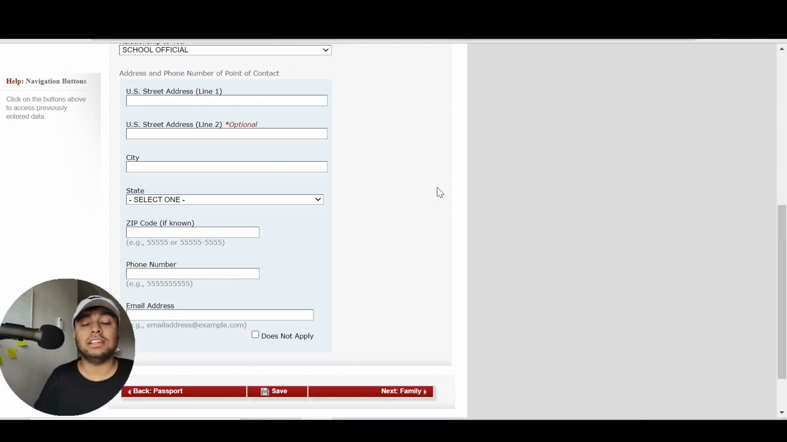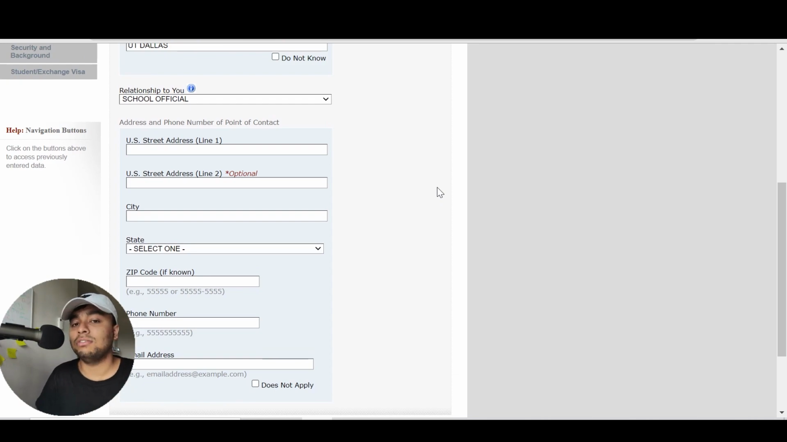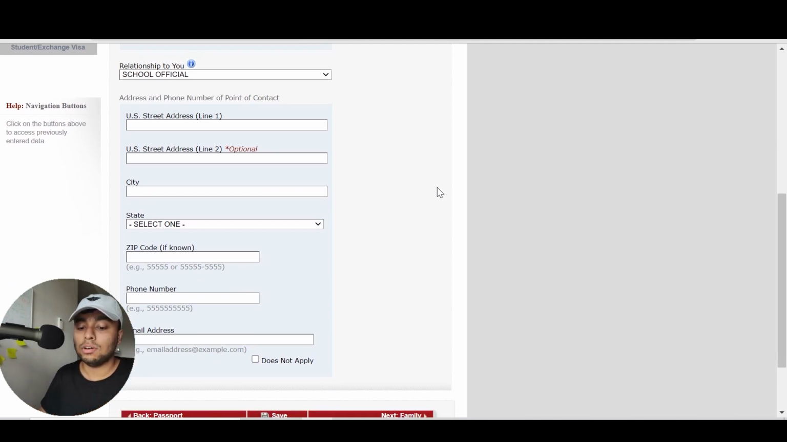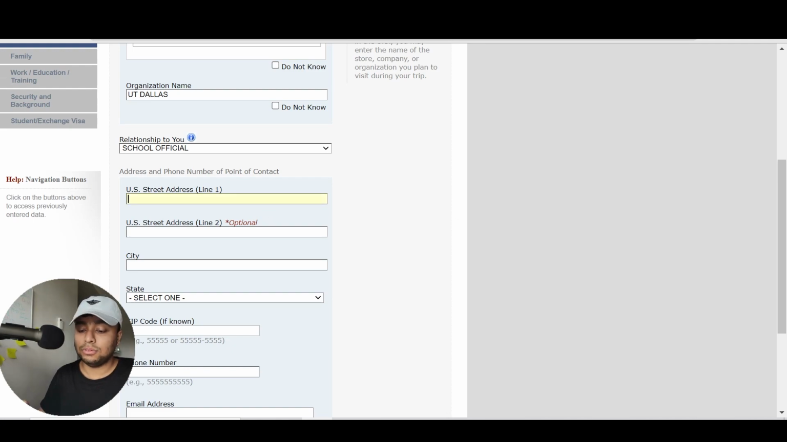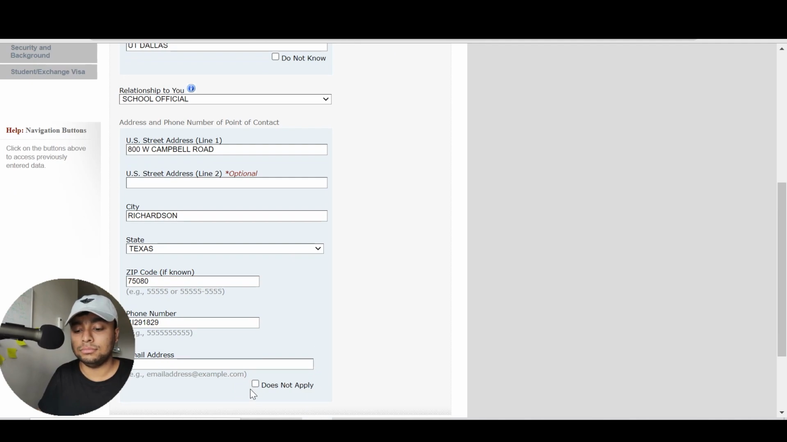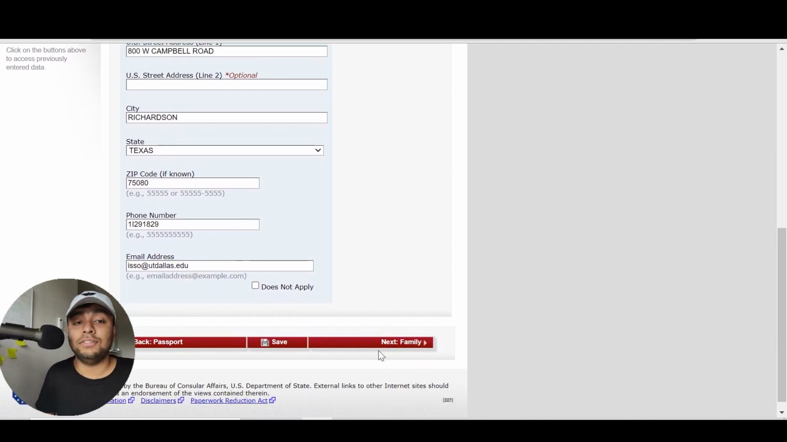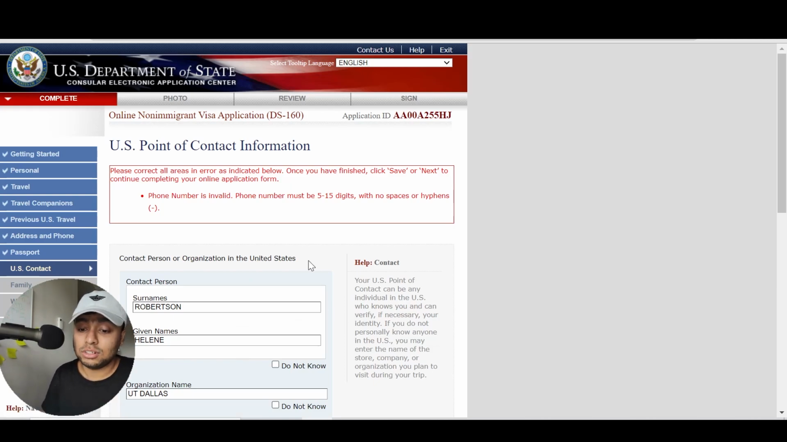What you should do, however, just to be safe and keep it absolutely simple, is email the ISSO, email the university and say, hey, I need to input you as my point of contact. Can you please give me the address, phone number, and everything? So yeah, that's going to be the safest modus operandi, and they'll give it to you and you'll include them here. So yeah, let's input anything random. All right, 800 W Campbell Road. I think it's UT Dallas. I think so. If not, I'm very sorry. City is Richardson. State is Texas. Zip code is 75080. I'm not sure of the phone number, I'll give something random. Email address, I don't know, ISSO at utdallas.edu. Obviously give stuff that is accurate here. Although it's very unlikely that this is going to be referred back to in the future, you obviously don't want to give inaccurate information. So yeah, anyway, phone number is invalid.